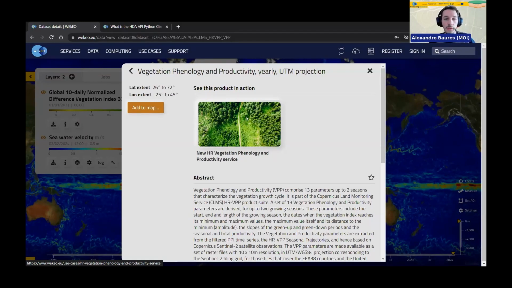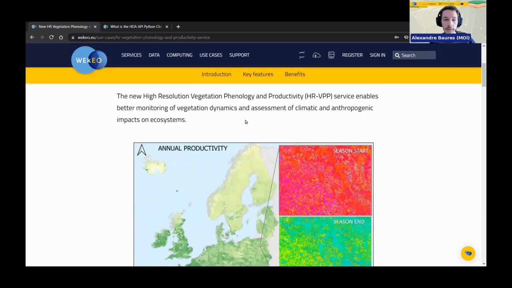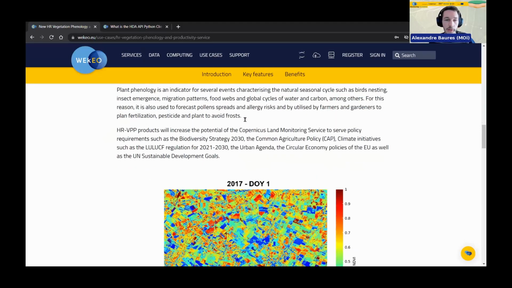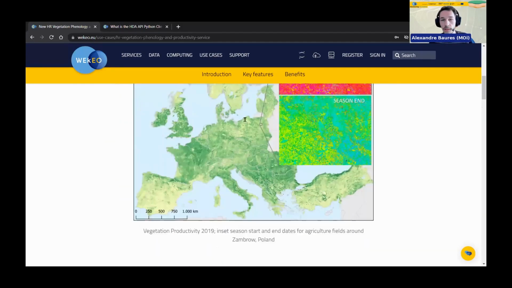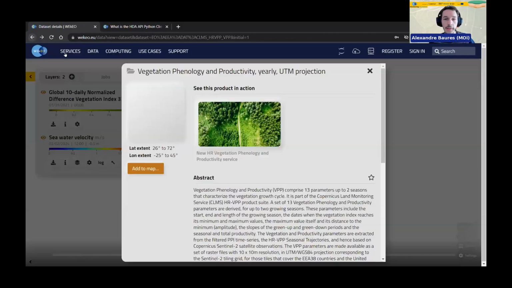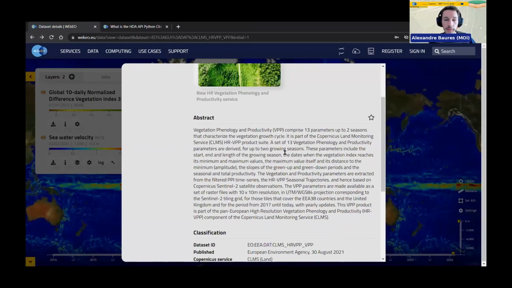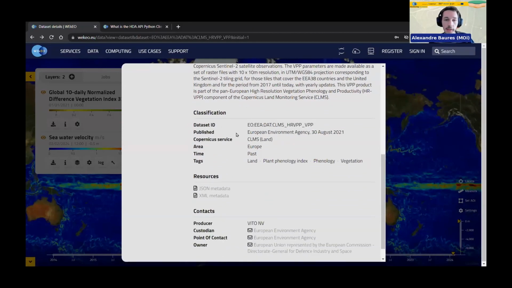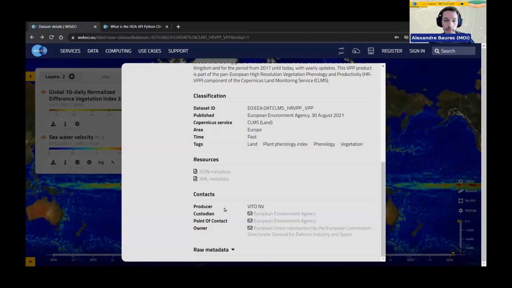So here we have, for some datasets, a use case. This shows you what you can do with this data. This can give you some applications, and you can browse this use case to see what you can do with this. Then you have the abstract and much information like the dataset ID, the Copernicus service, the area. You have access to the metadata, and you can contact people with all these context links.